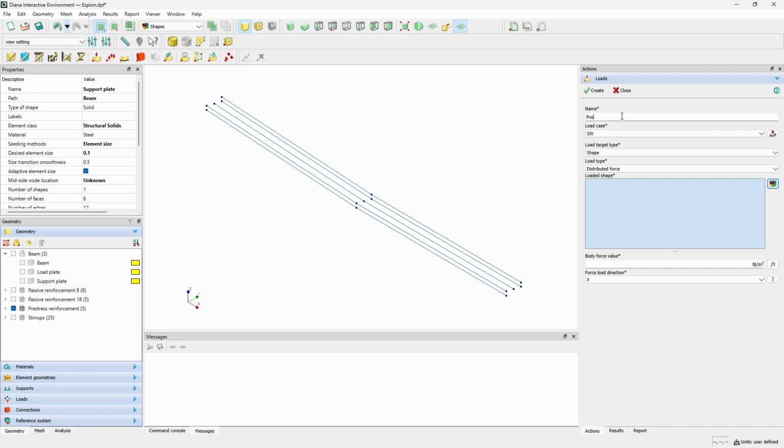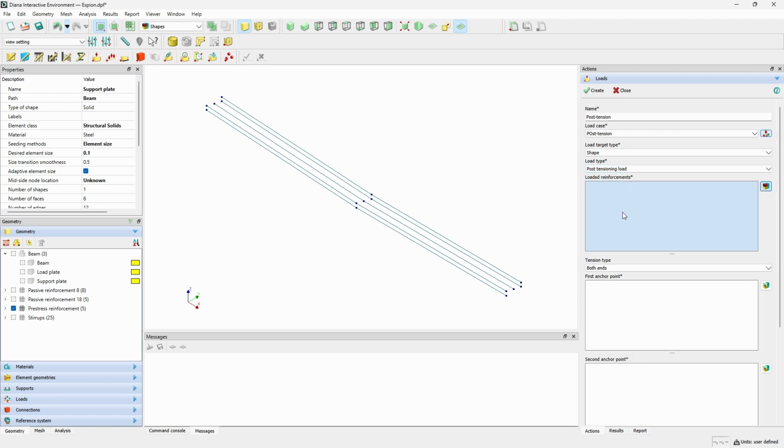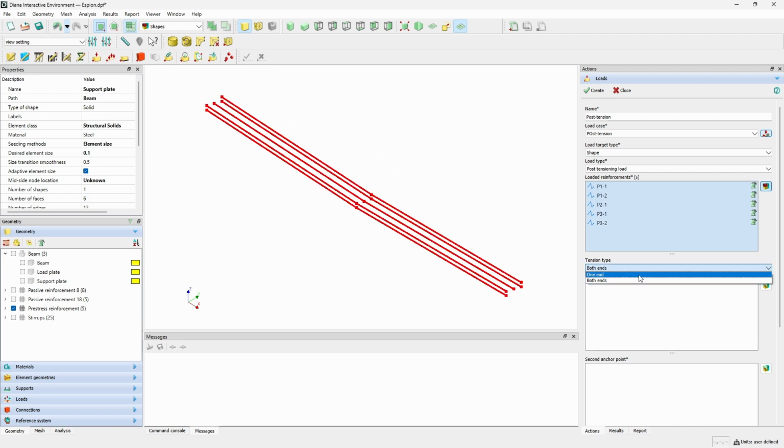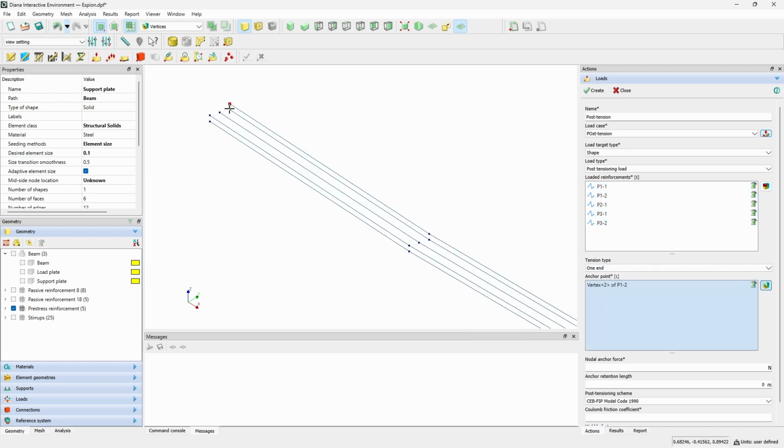I call it post-tension. And also, I need to define the load case for that. The load target type is a shape, and for the load type, I need to select the post-tensioning load. You can see the two different boxes on the screen. For the first box I need to select the loaded reinforcement. So I select the tendon. The tension type is one end. So in the next box, I need to select the end of the tendon.